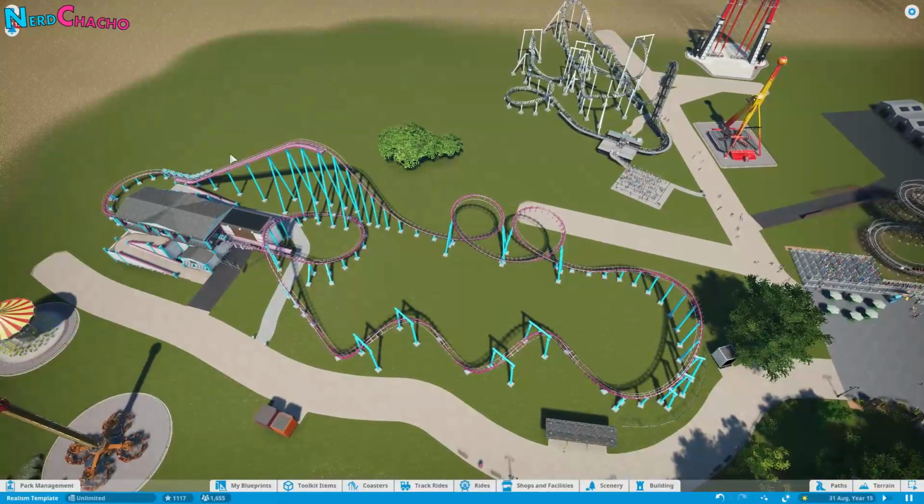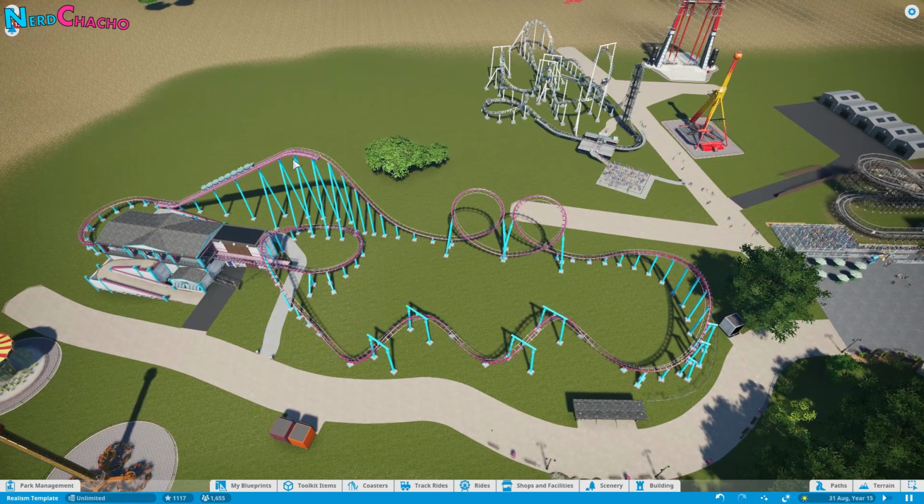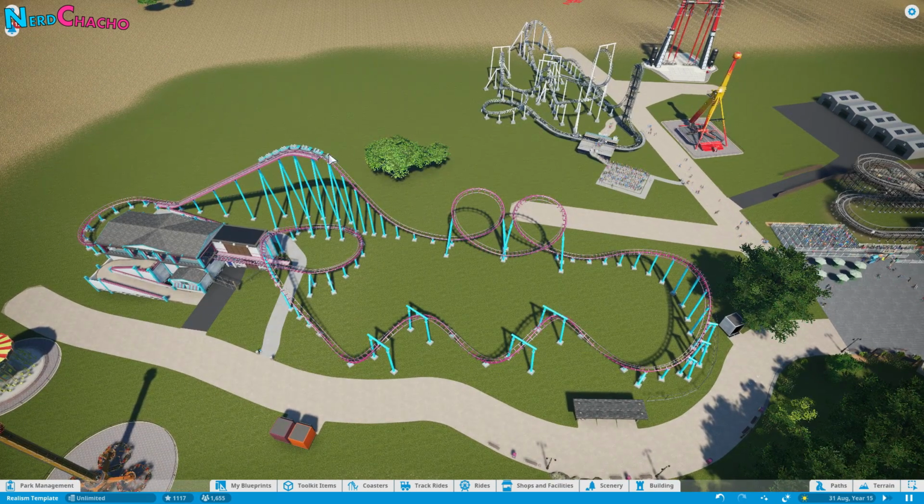So, you just finish your lift hill, you do your track in the middle, and your track's short enough that it takes the same amount of time to get from here at the top of the lift hill to here, the first brake run, as it does to load the next train.